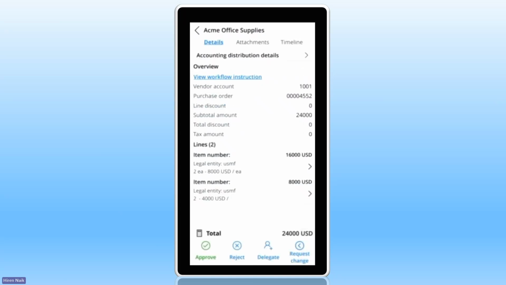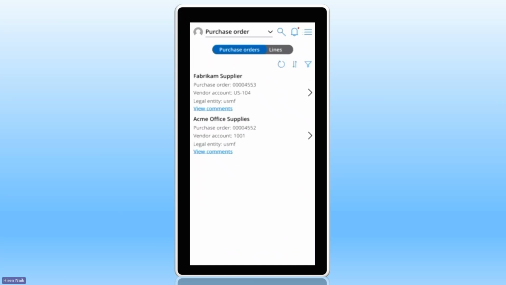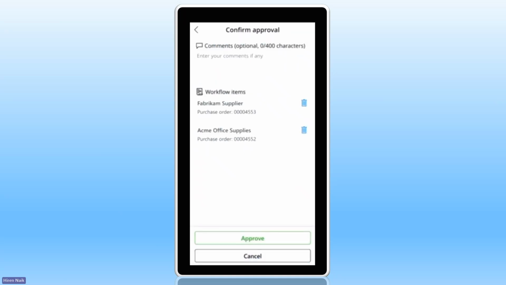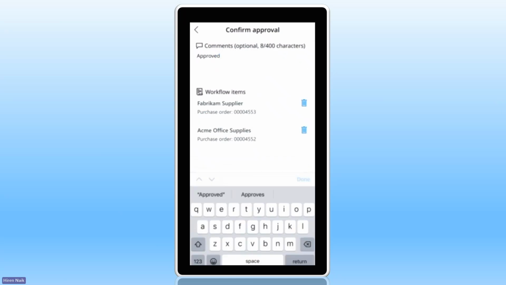So we'll verify all the lines one by one. Everything looks good here. For this purchase order, we can see the timeline, who has submitted it, what time, and everything. So I feel good about both the purchase orders, and as you can see, I can select multiple purchase orders, and I have all the options at the bottom to approve, reject, delegate, or request change.